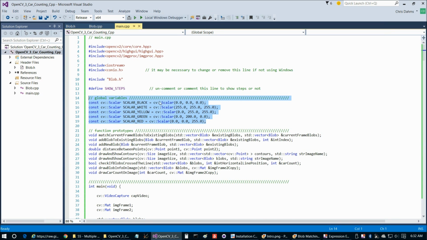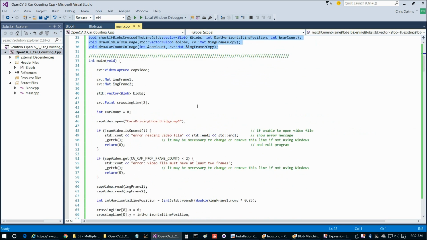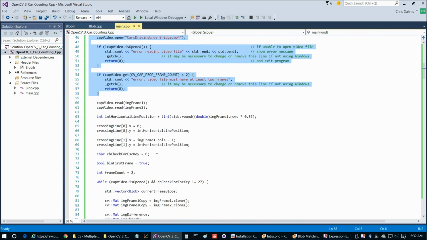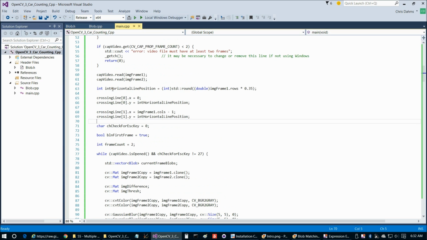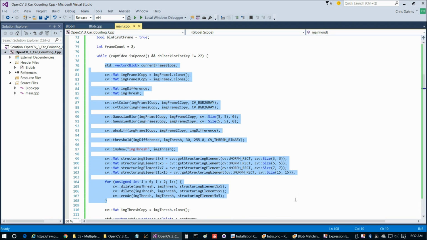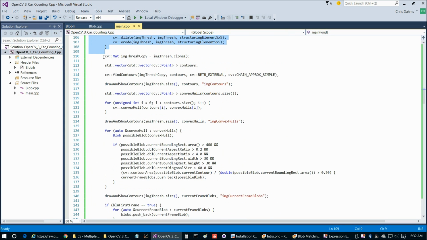So here we have our global variables, they're really just colors, and then we have our function prototypes. And here we're simply loading the video and doing some basic error checking. We covered that in part 1. And then here we introduce a few additional things for car counting, the horizontal line position, and then the crossing line, which we define as 2 points. And then when we jump into our while loop, we are simply doing basically image subtraction, the same as in the second video in this series.